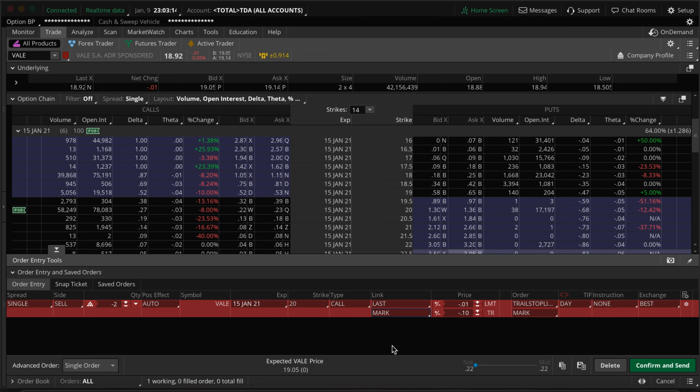So you could do that way. So that's the difference between the trail stop and the trail stop limit price. They're good. You can also set them up in Active Trader.